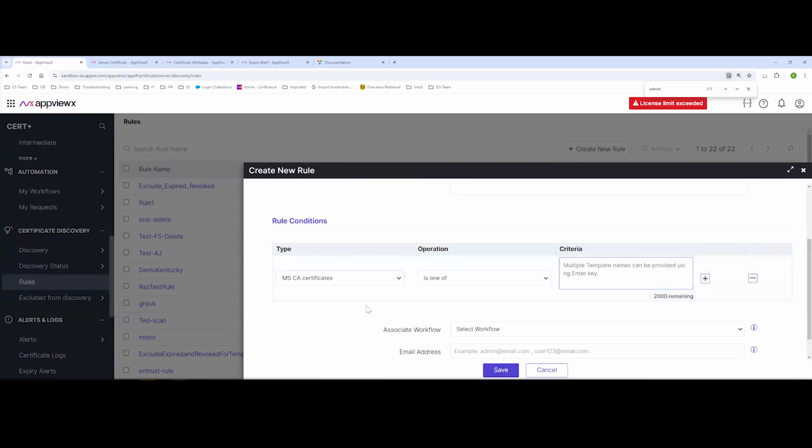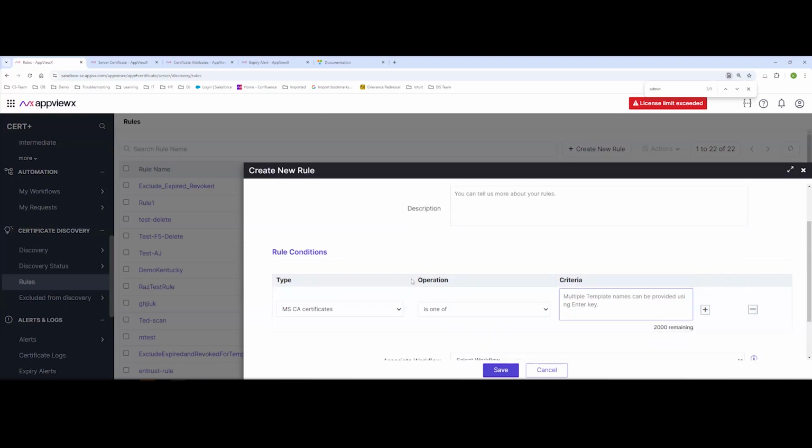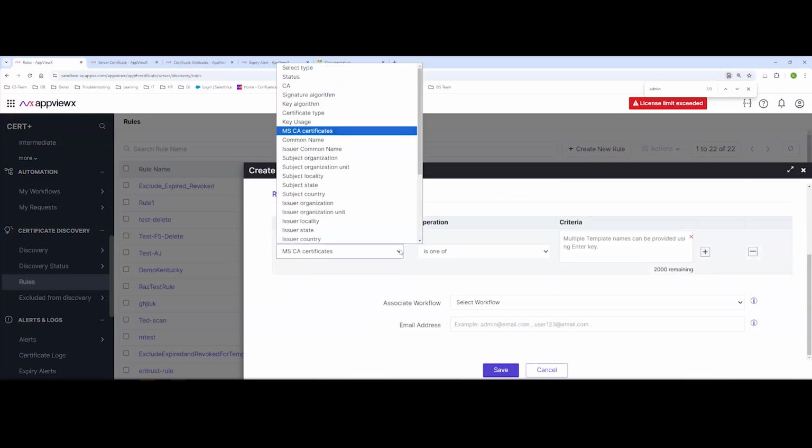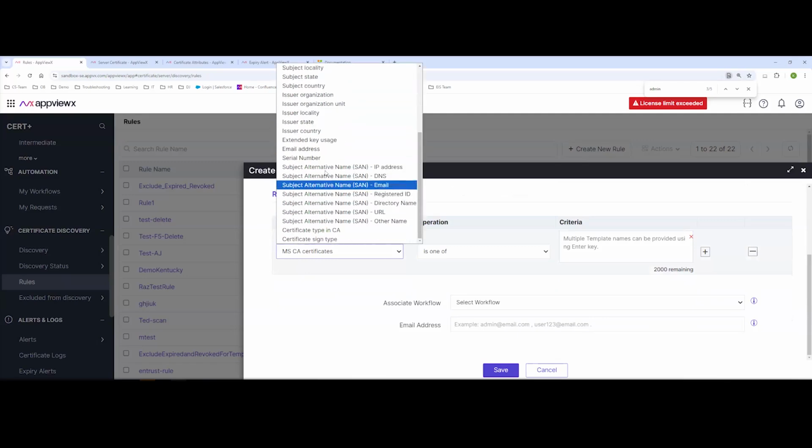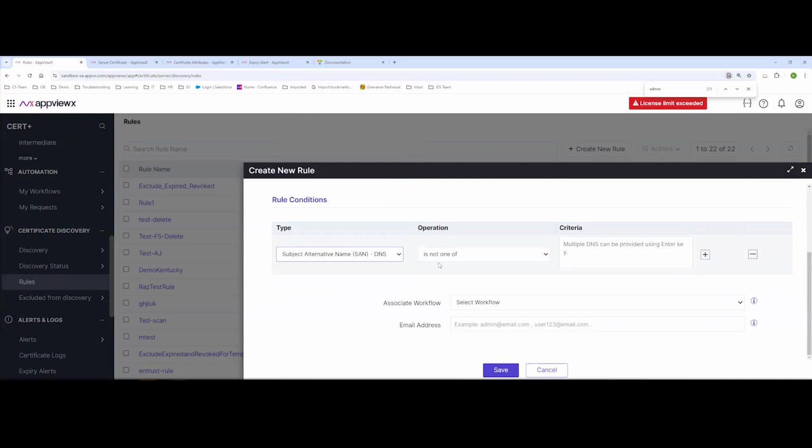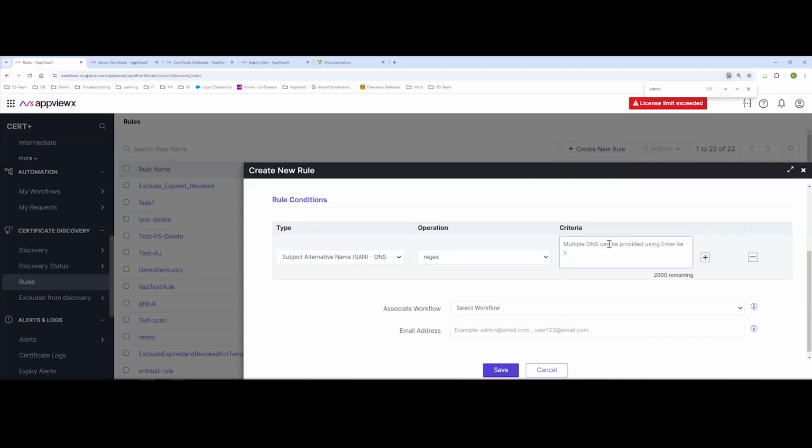So when you apply this rule, when you perform a discovery of certificates from a CA or from network discovery or from device-based discovery, this rule will apply on top of the discovery to pull only the certificates which are required. This is one scenario. And the other one, the most important one, is the SAN. You can define a rule based on your SAN entry. For example, if you have a DNS entry and it starts with a prefix, you can do a regex and you can do a prefix value.